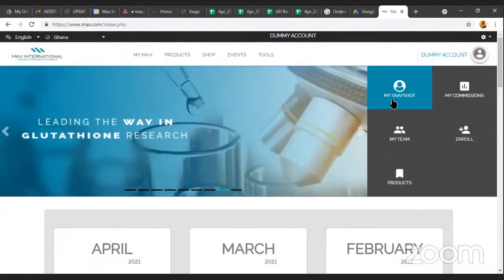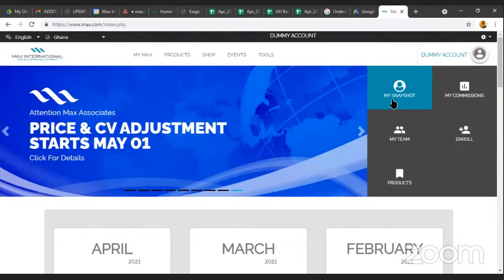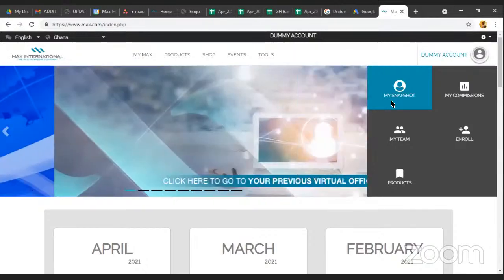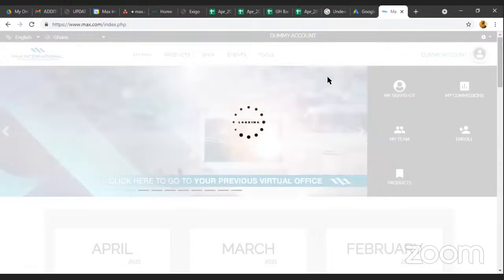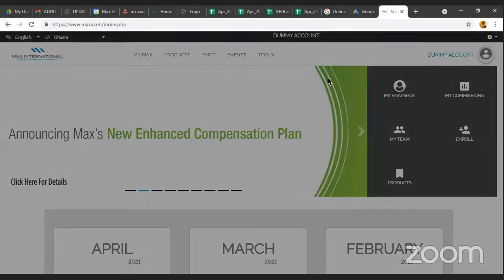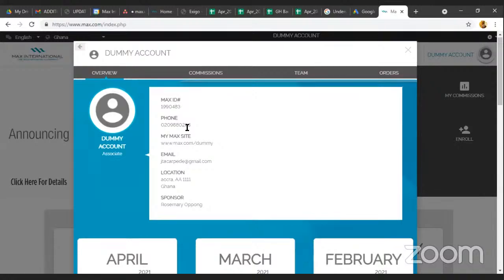I was talking about my snapshot button, where you can access most of the things that you need in the view. It's a broad place. So I'll click on it so we all see how my snapshot button looks. This is how my snapshot button looks.